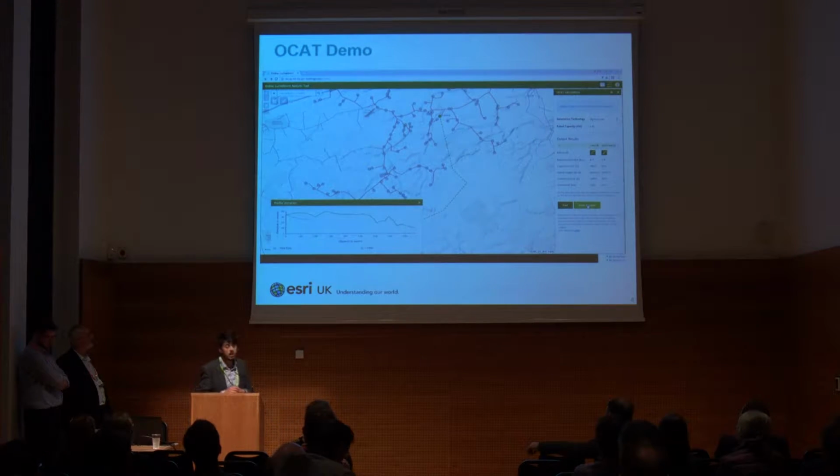Also, as you can see, you can look at your elevation profile. This is quite important, especially if you need to create a new line.